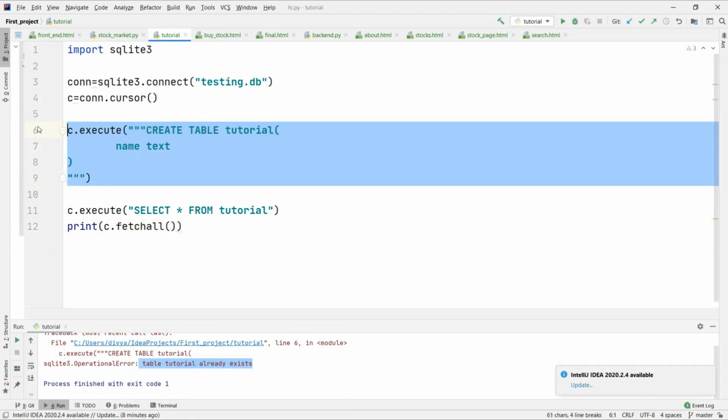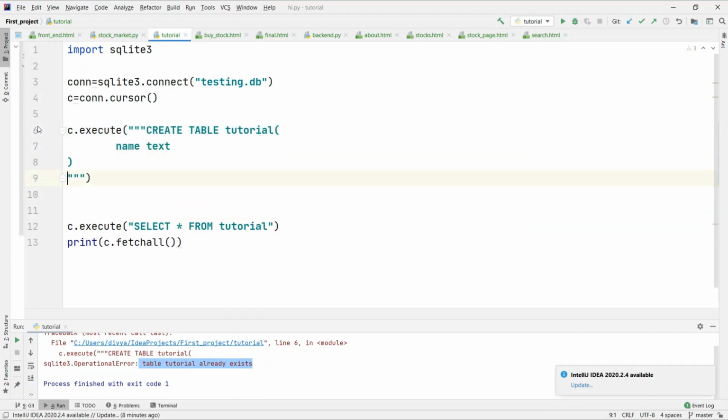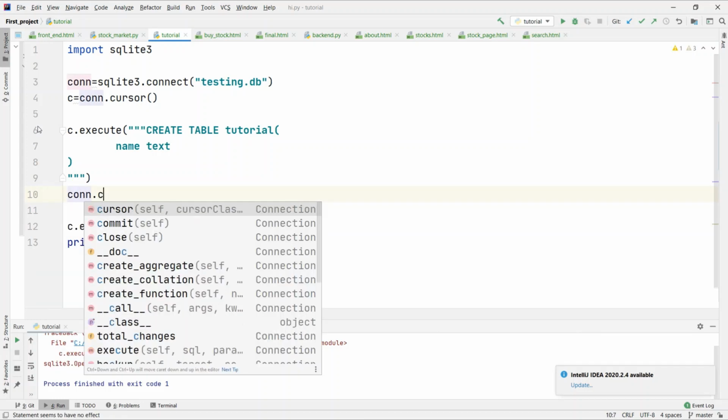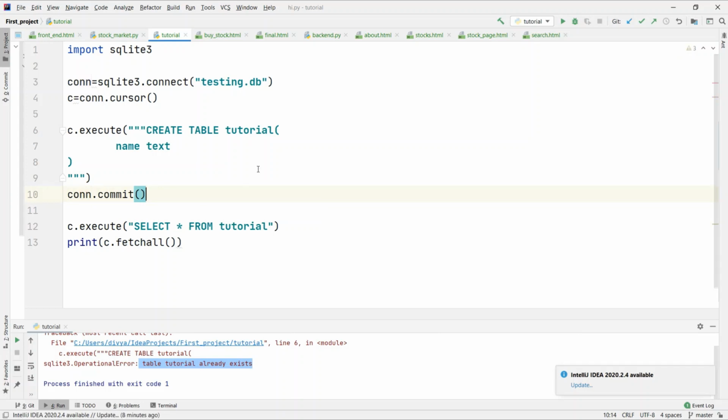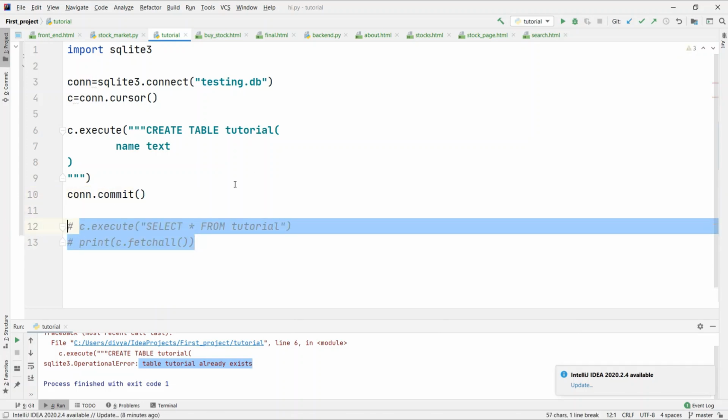Oh guys, we forgot one thing. We forgot to commit this. What committing basically is, it's just making sure that we save our changes to the database. So we're just going to quickly commit this. All you have to do is connection, which is con dot commit, and then let's hash this out for a second first so we can run this.